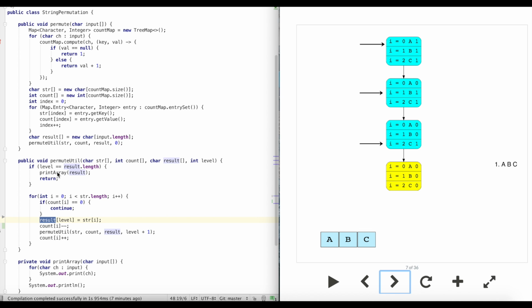So we're going to just print this array. We're going to print a, b, c, the contents of this array, and then we're going to just return. So when we return, we go back from here to this point, and here our I has already reached 2, so there is nothing more for I to go to. So we go back to this level, and in here our I will move on to the next value, which is 2.